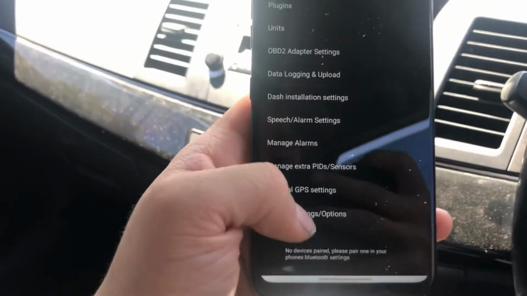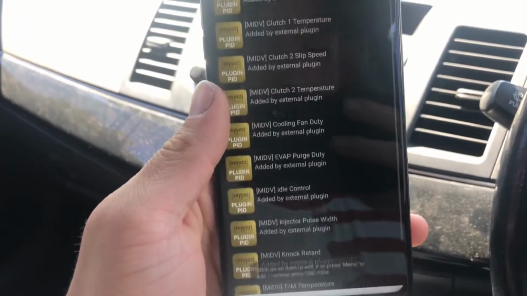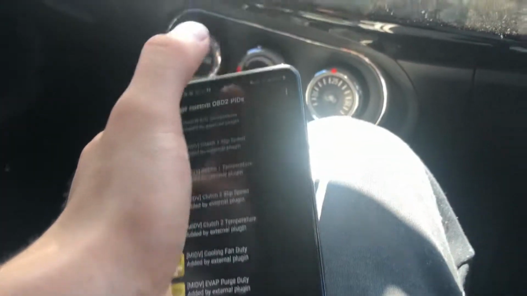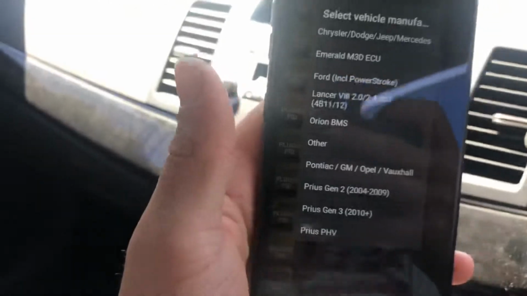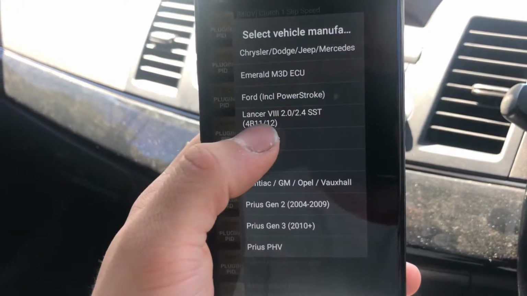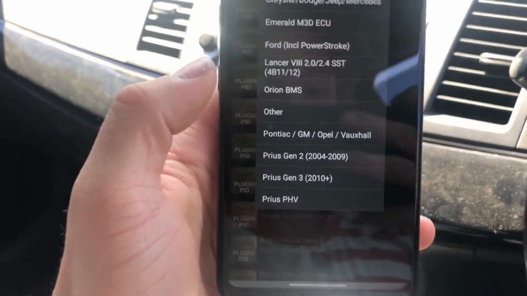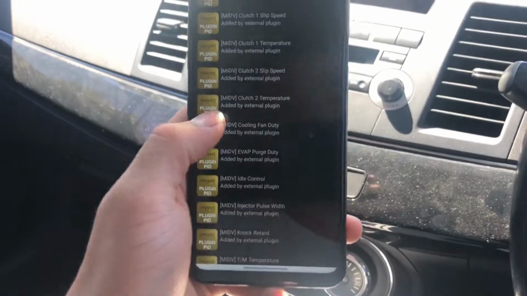Now, once you're in settings, you can head to Manage Extra PIDs and Sensors. Click the three dots up the top. Add predefined set. And then once you do that, you'll get these options pop up. Don't worry about these ones. You're looking at this one right here. Once you click that, all these options will pop up, and that's what you're looking for.